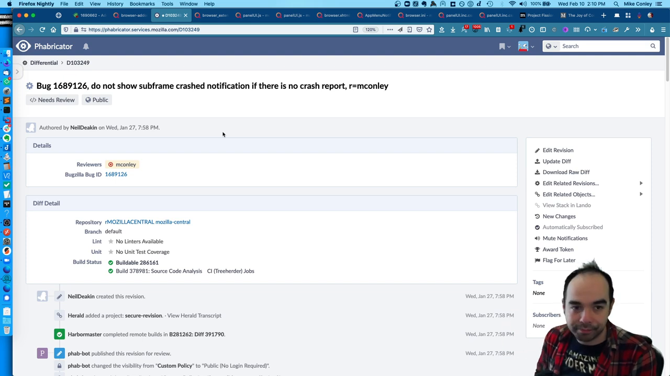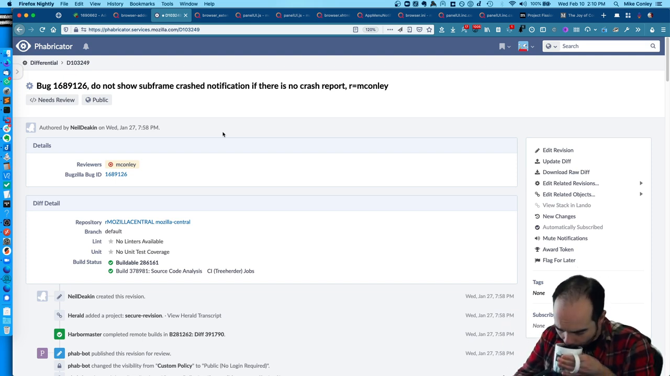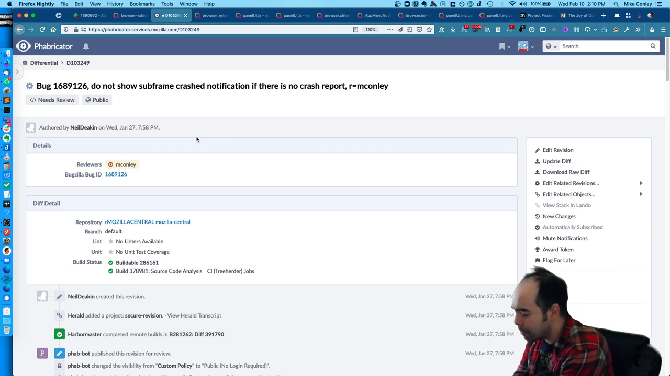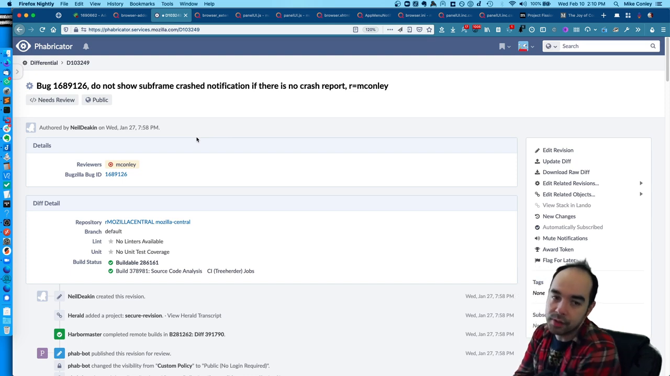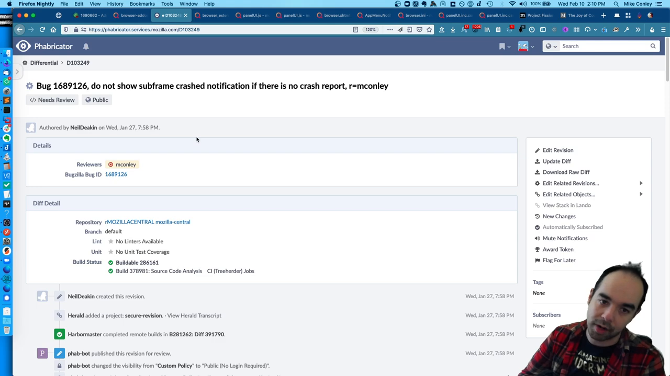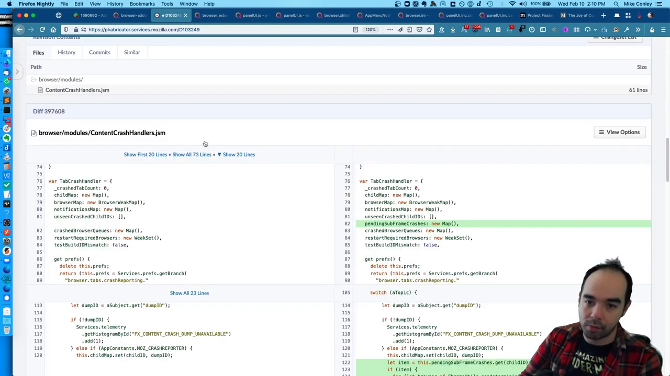We run out of memory, content process crashes. Something external, the operating system, you yourself, the user, or a security piece of software decides to kill the process. There's all sorts of reasons why a subframe might crash. And what do we do in that case?